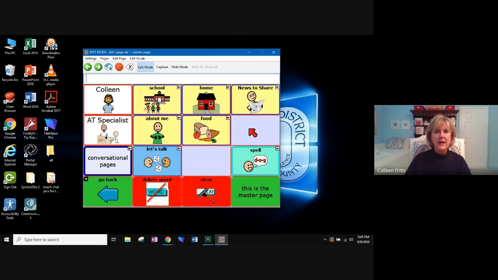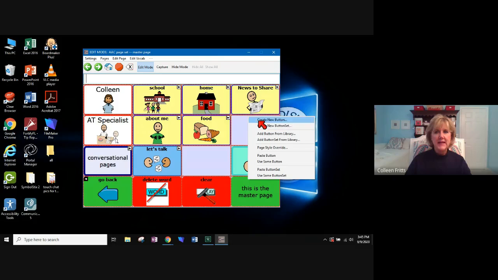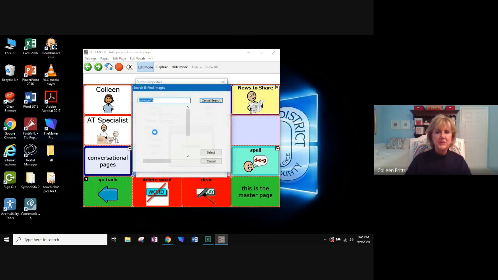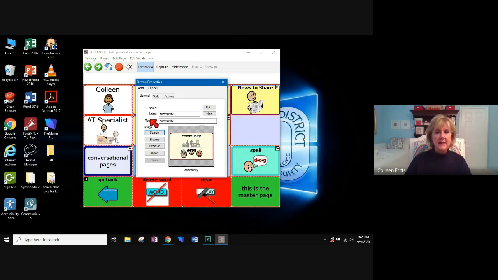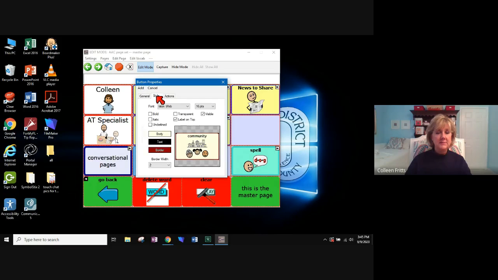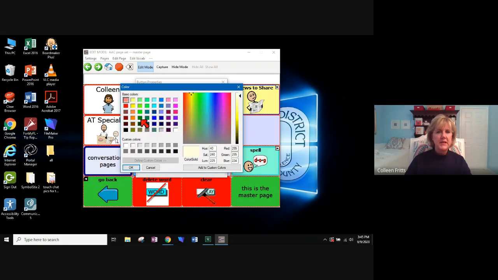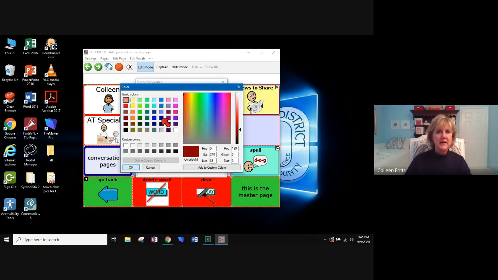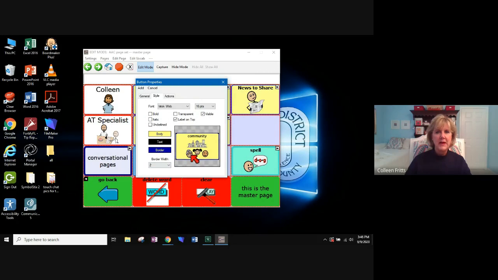So I'm going to right-click on this space and say Create a New Button. I'm going to call it Community. Alrighty, I'm going to search for a picture, and there's a picture of community, and I'm going to select it. And then I can change the style. I want the body of this button to be a yellow color, and I say OK. And I want the border to be a blue, and I say OK. All right, so I have the style the way I want it.